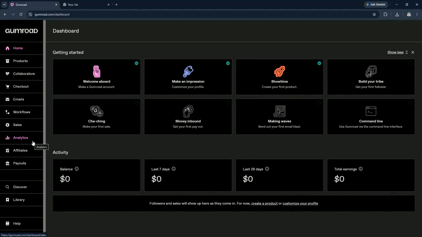Having trouble logging in? Double-check your email and password for typos, and ensure your internet connection is stable. If issues persist, you might want to reach out to Gumroad support for further assistance.